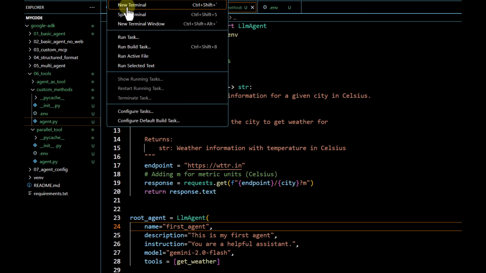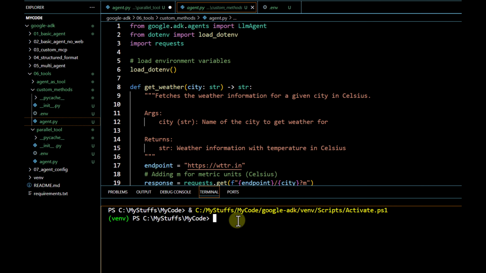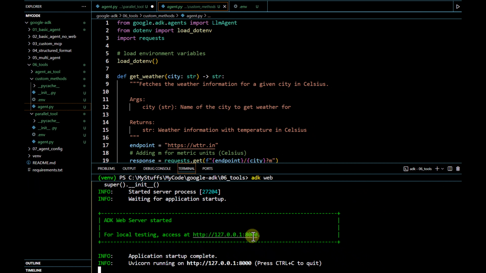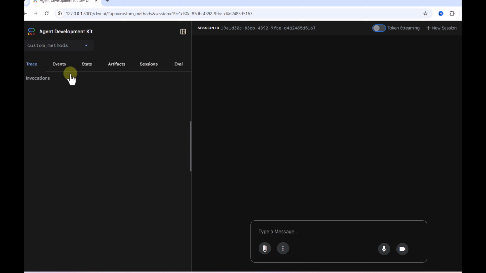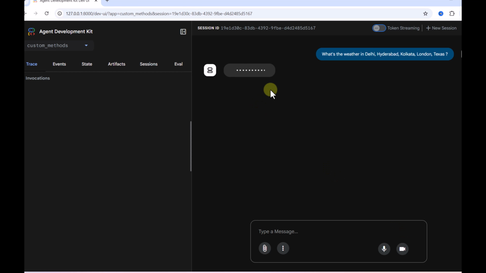So first of all, I will open my terminal and run this code using ADK web. I will navigate to the parent folder and then hit ADK web. Let's navigate to the URL and from here I will select custom method. And then I'm just going to ask several cities' weather at once. So what's the weather in Delhi, Hyderabad, Kolkata, London, and Texas? I'm asking for 5 cities' weather details at once. So let's go ahead and submit it, and we will wait for the response from the agent.